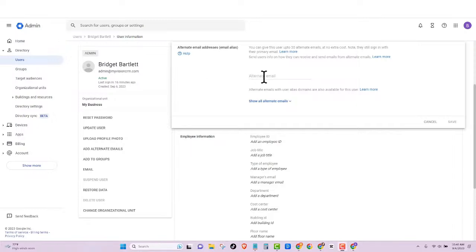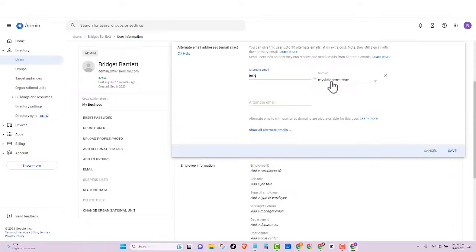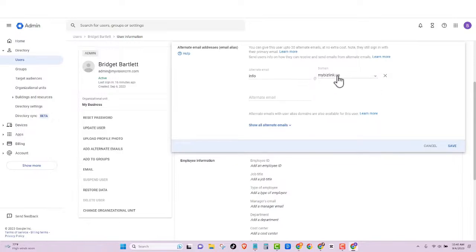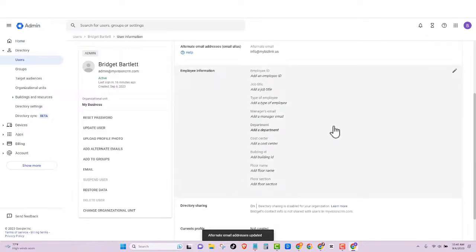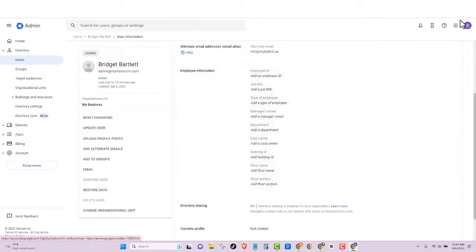So I'm just going to say info at, and then I'm going to choose one of my domains. So I want to create for this domain here because I already have one for the my Vision CRM. That's the admin that we created in the beginning. So I'm going to create info at mybizlink.us and click save. So now that is actually an active email address. And if I was to give that to someone to send me an email from, I would receive it inside my main inbox here inside of Gmail.